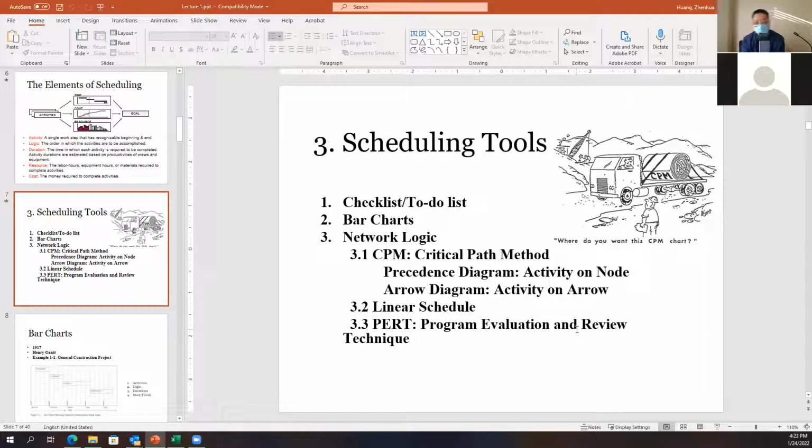And 3.2 is the linear schedule. Linear schedule handles a specific type of construction work, for example, road construction or high-rise building construction, with a lot of repetitive work. Each mile of road is similar, and each story of a building is similar. So we do repetitive work, and the linear schedule can show the working speed or working rate very clearly.